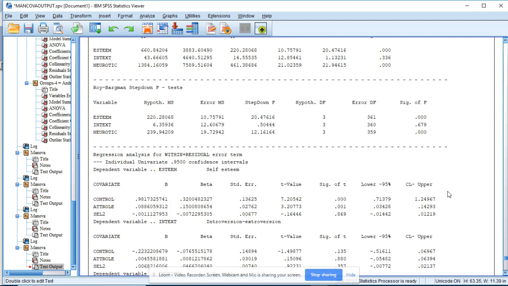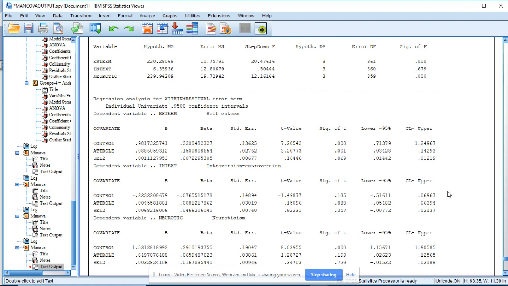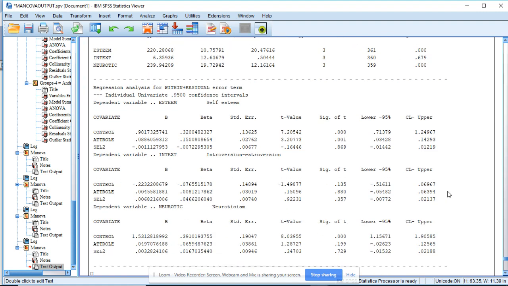Now scrolling down, we can see even more. Now you do need to report these B values, and you need to report the T value and the significance. So those are important, and the book does show that as an example. And so what we find here, now this is a little hard to read, so I was confused at first, but this is looking at the dependent variable of self-esteem and looking at which covariates play a role in self-esteem.